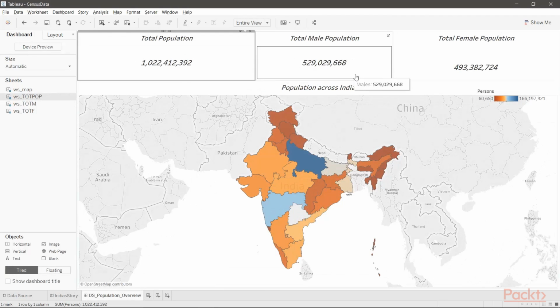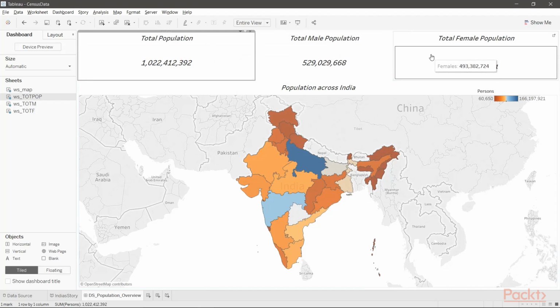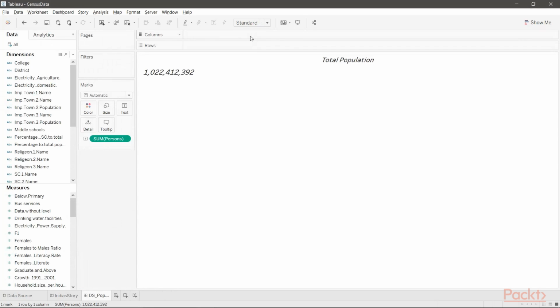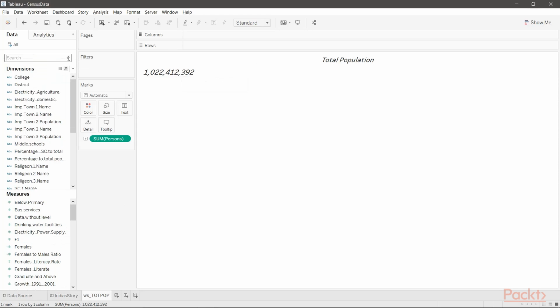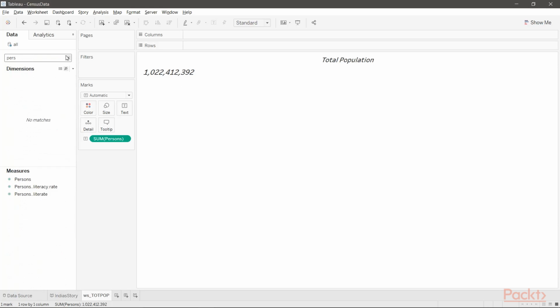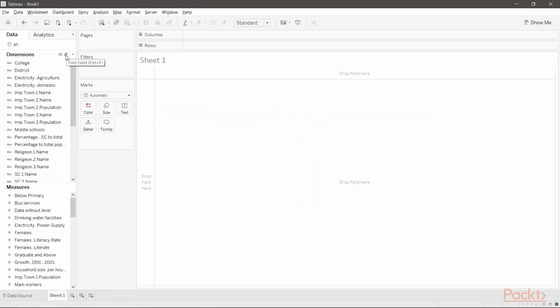So this dashboard has been embedded in a storyboard. Now, this dashboard consists of 1, 2, 3, 4 worksheets. So let's open the first worksheet, that is total population. Great. So in order to calculate total population, I have done nothing but found the variable persons and taken the sum of it. Let's try to implement the same thing here.